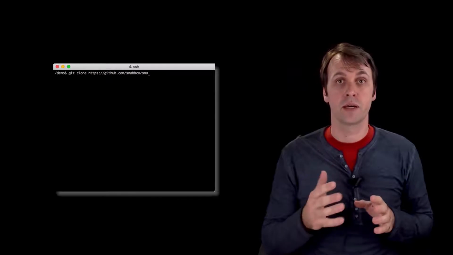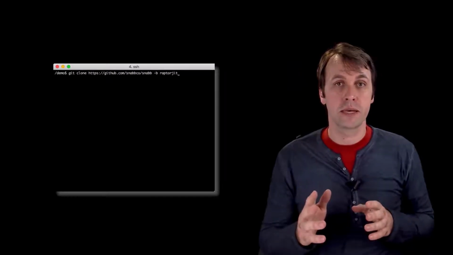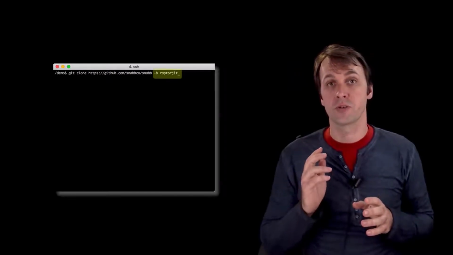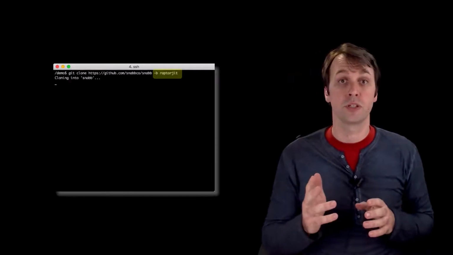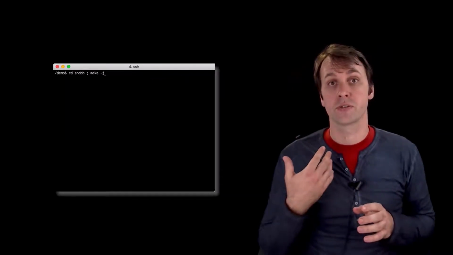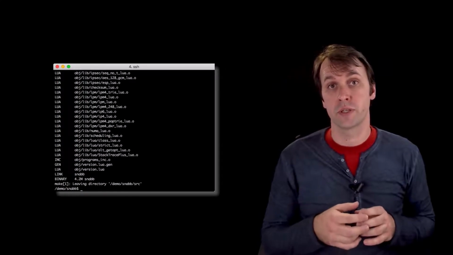So the first thing that we need to do is download and install Snabb. That's really easy. You've got to check it out from GitHub and build it. The only thing that we need to be careful of in this case is to get a version of Snabb that's based on the RaptorJIT virtual machine. RaptorJIT is our fork of LuaJIT that generates diagnostic data in the specific binary format that Studio needs.